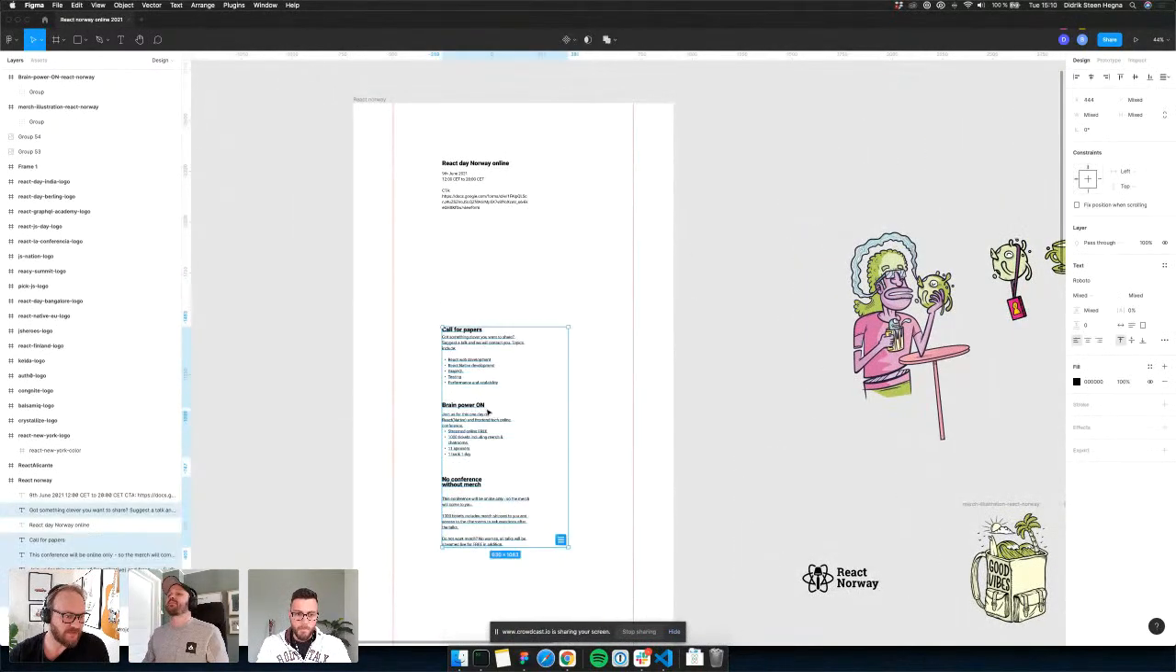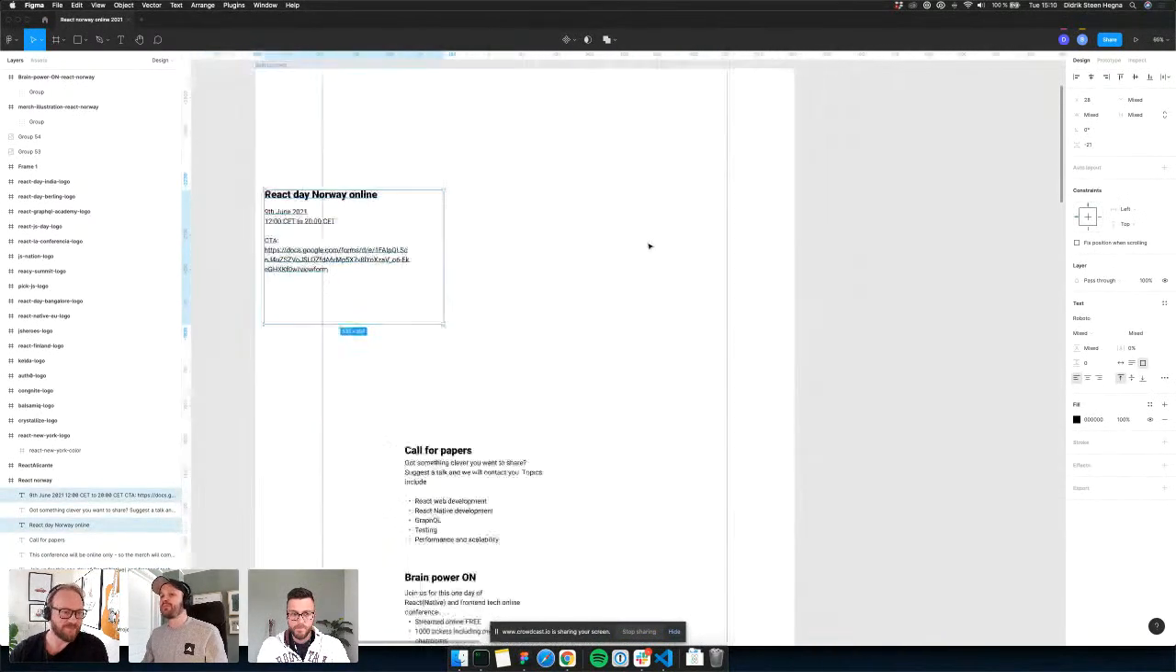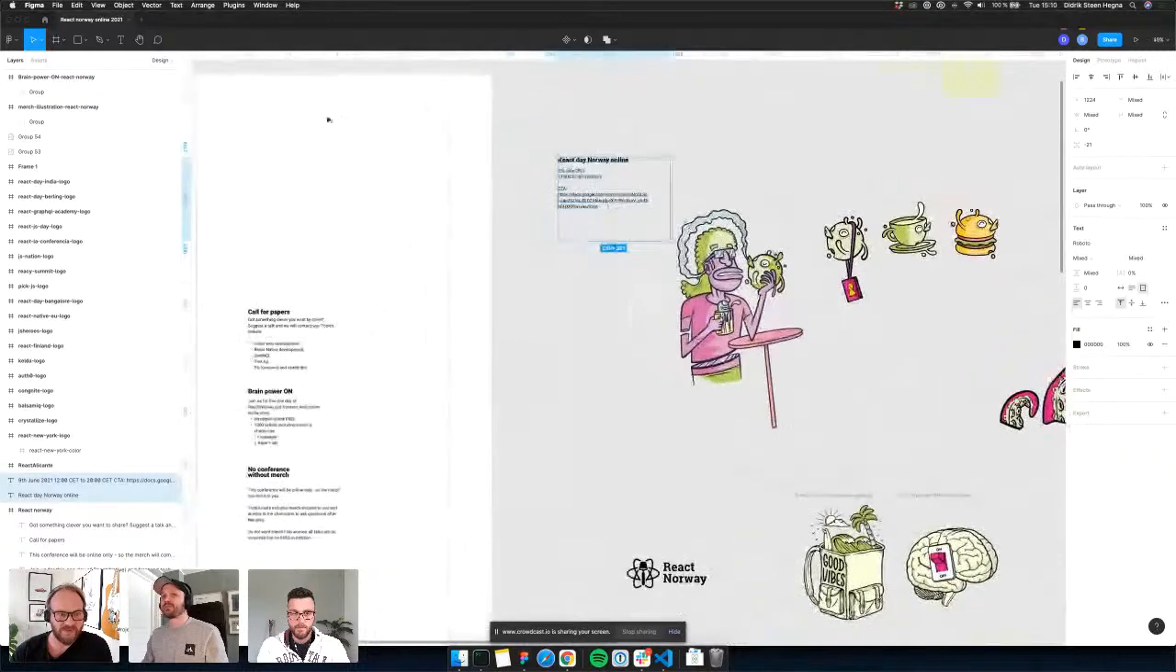We are time boxing this. We want to spend maybe 20 minutes on design here. So it's a kind of quick design process. But we have the content.